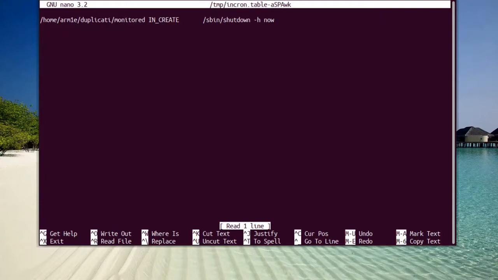And we can see here I've already started to fill this in. So what have we got? I've put the folder path, the full path to the folder that I'm going to be monitoring. So mine is in my home folder, Duplicati, and then this monitored folder. So that's the one that I have given my container access to.